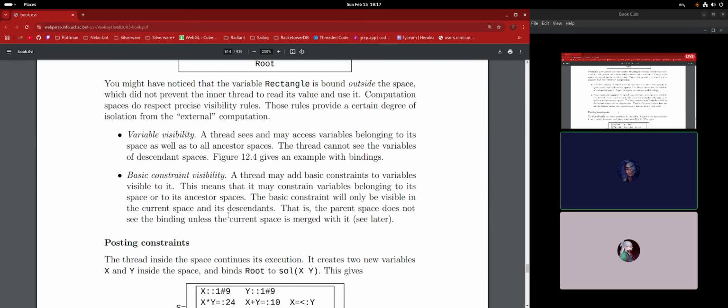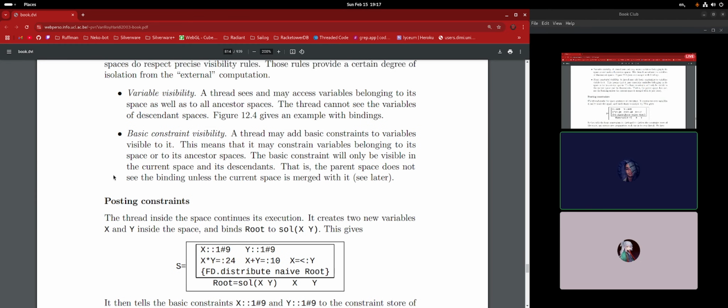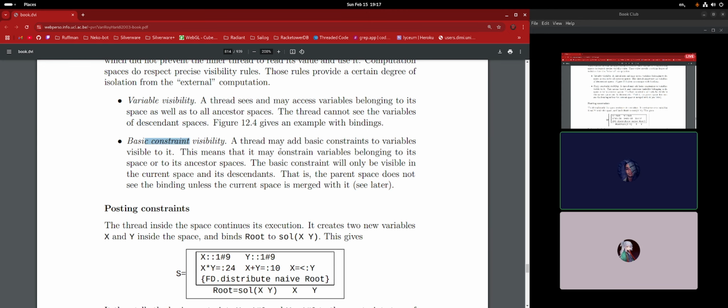Basic constraint visibility: a thread may add basic constraints to variables visible to it. This means that it may constrain variables belonging to its space or to its ancestors. The basic constraint will only be visible in the current space and its descendants. That is, a parent space does not see the binding unless the current space is merged. So this is essentially the direction of what's being shared. Visibility is shared, but the constraints are only in one direction. Well, both are only one direction, but in opposite directions.